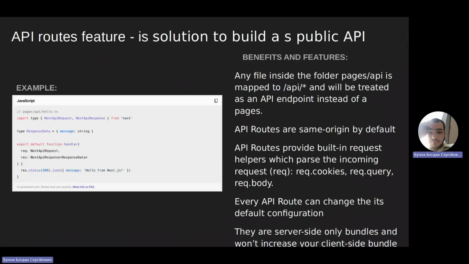Okay. The next feature of Next.js is the API route feature. It is a solution to build a public API, not using Express or Node for building backend endpoints, and just utilizing Next.js. So any file inside the folder pages/api is mapped to /api/* and will be treated as an API endpoint instead of a page.